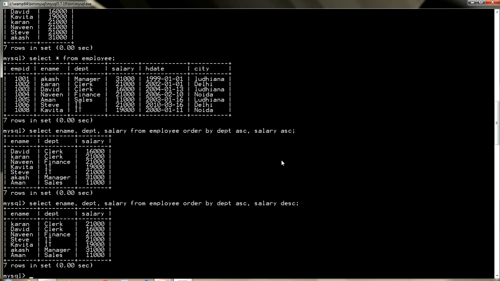So I hope you understand how we can use the order by clause, and in case you have duplication in the first column, then you can use the second column also to sort, the way you want to see the values.